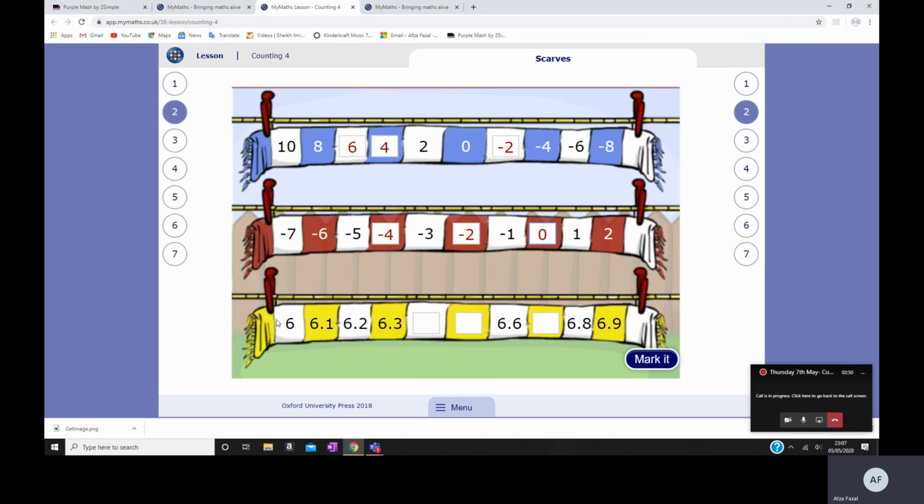Then you've got decimals. 6, 6.1, 6.2, 6.3, 6.4, 6.5, 6.6, 6.7, 6.8, and 6.9. And there we go, we've got them correct.